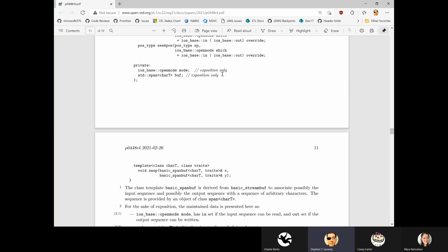So that's what the standard means when it says exposition only. It means, okay, I am going to specify this stuff in terms of a data member named just mode or buff, but this stuff is private. It is not actually meant to be available for users. An implementation is certainly not required to provide it by this name. It's expected to at least be uglified, and may achieve it through other means entirely.